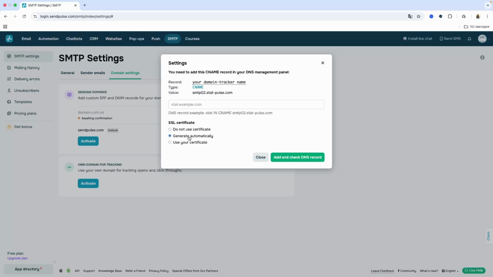The SSL certificate ensures an encrypted connection between users and your website. Browsers see links without a certificate as untrusted or suspicious. However, links using HTTPS and a valid certificate are marked as secure, indicated by a green lock icon in the address bar. Next, click Add and check DNS records.